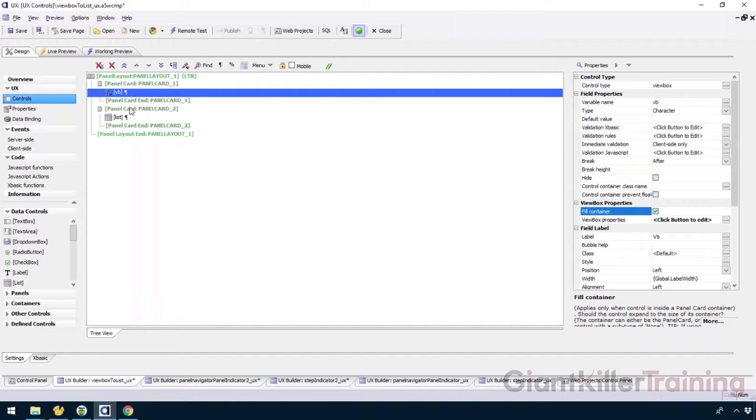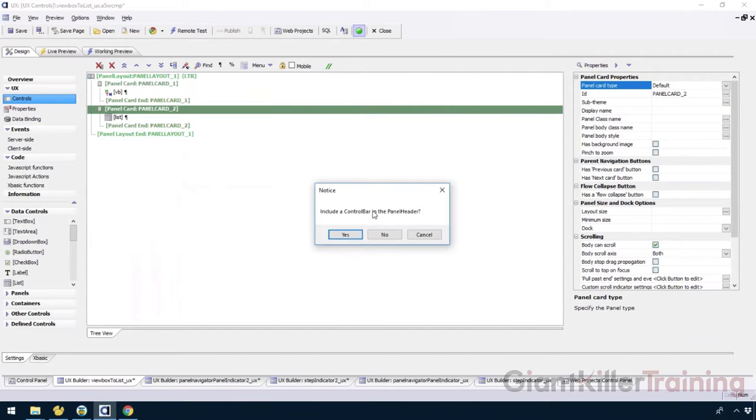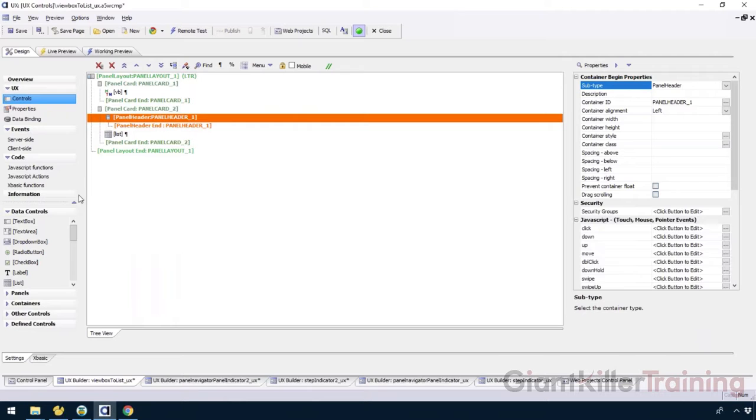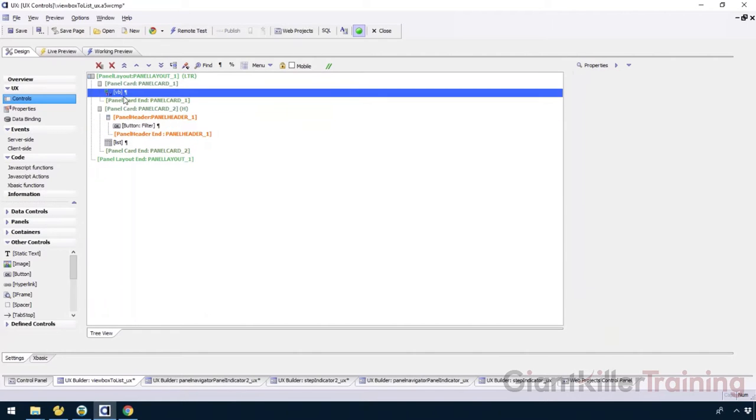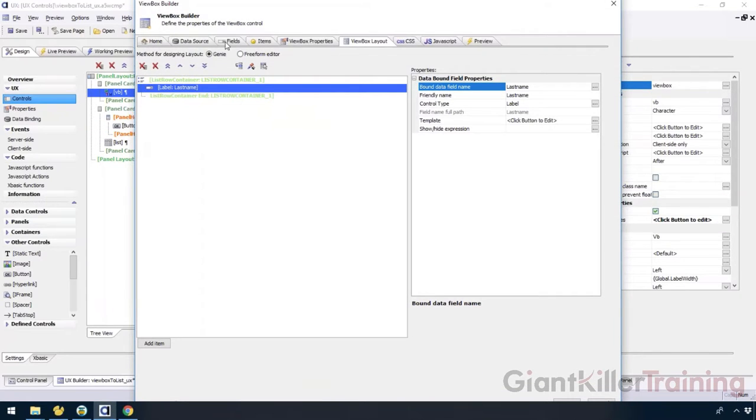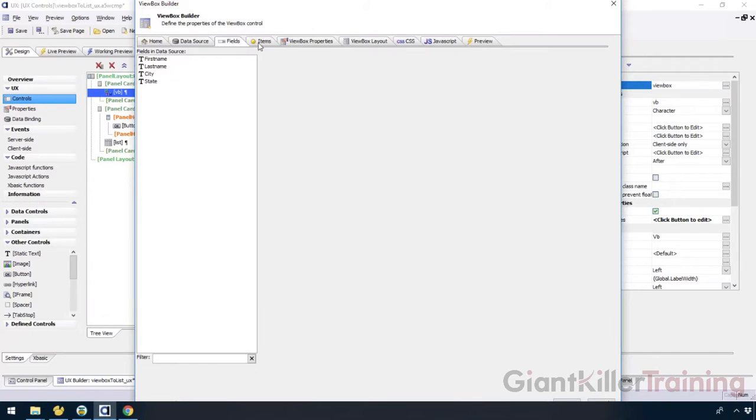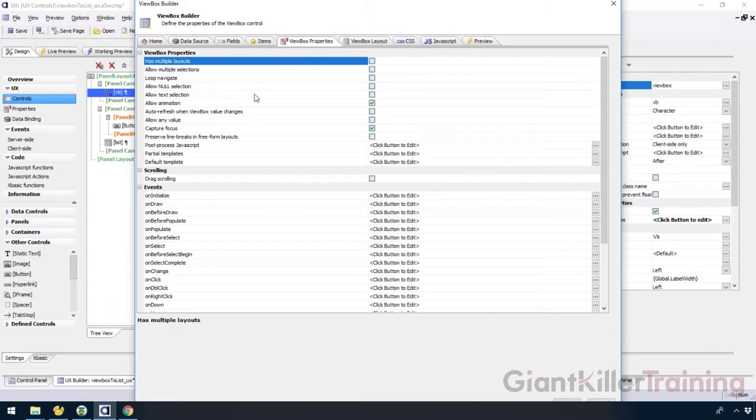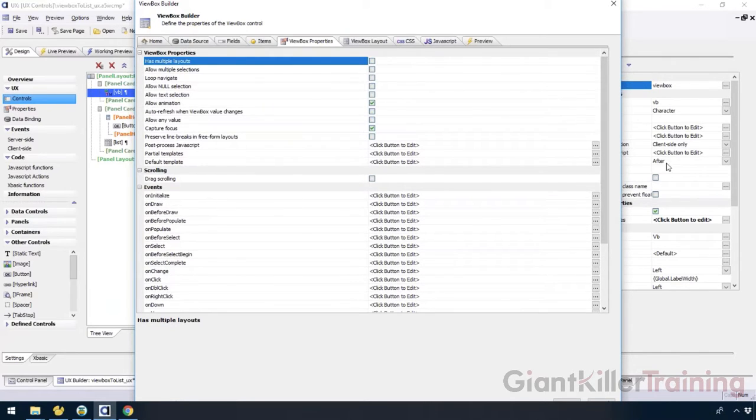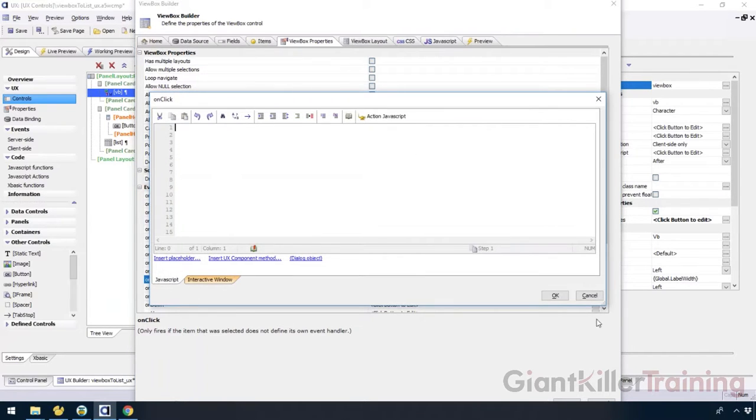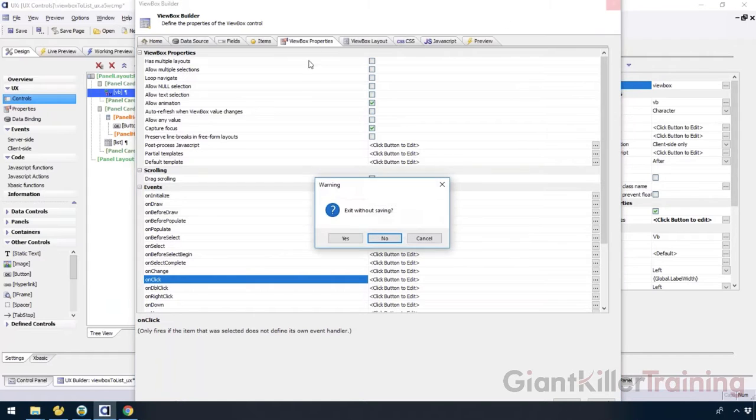So we can go ahead and I'm going to add a panel header here, and I'm going to put a button in here. I'll call it filter. I'm going to go to this view box again. I think data source. Trying to set how you set the value for it. So I'm going to, let's see, on click. Man, this is where I'm going to have to think about it for a second.